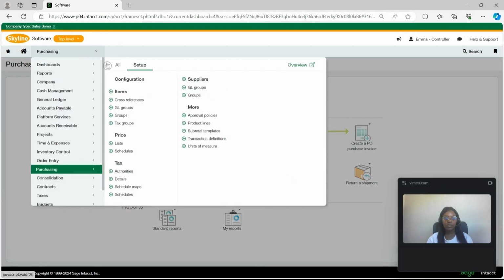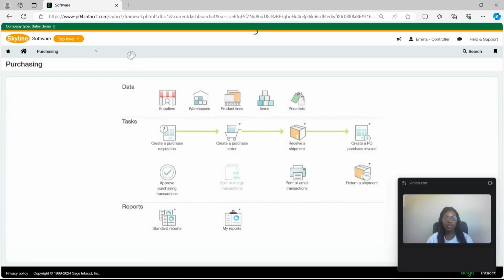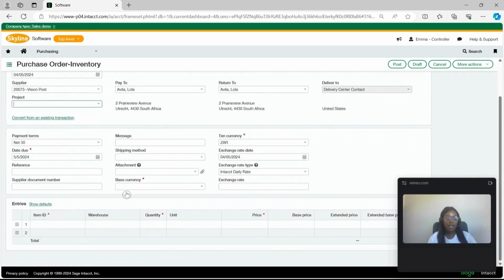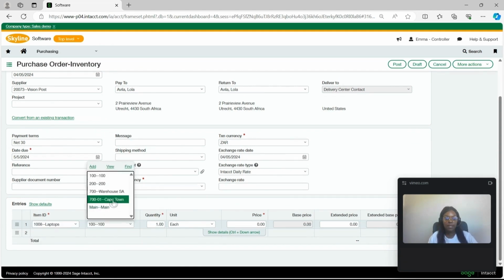Now navigate to Purchasing, All, Order, and click on the plus sign just next to Purchase Order Inventory. Add in all the order information. Vision Post is the supplier. The base currency is ZAR. For the item, we're purchasing laptops, placing them at the Cape Town warehouse, and we're purchasing 55 laptops at a price of 4,500.